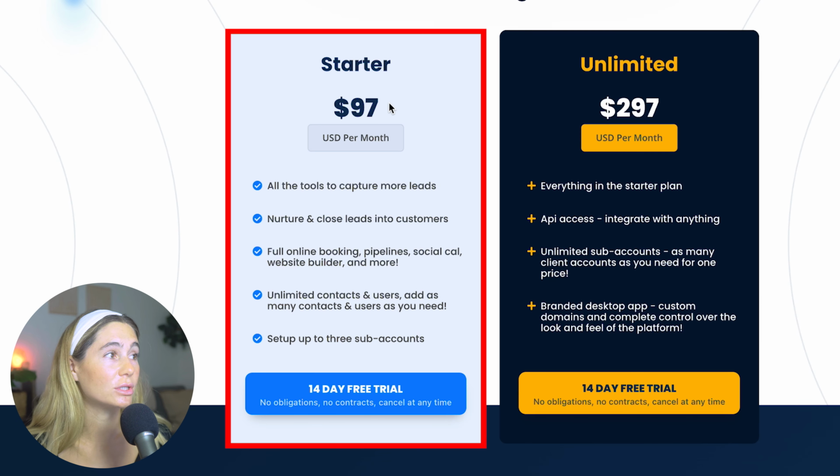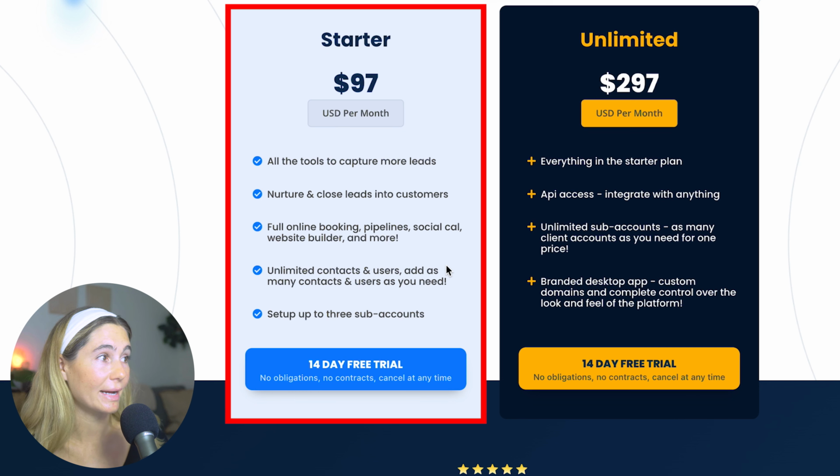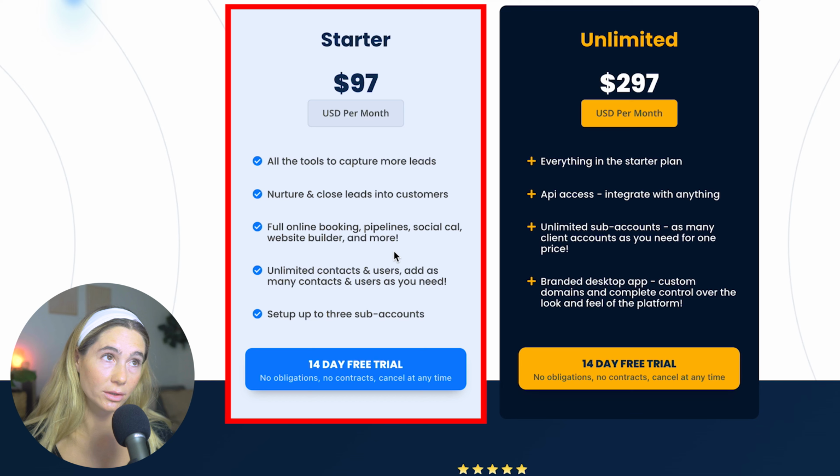With the starter, this is just $97 per month, and you get all the tools to capture more leads, nurture and close leads into customers, full online booking, pipeline, social planner, website builder, and more. Unlimited contacts and users, add as many contacts and users as you need. You also can set up sub accounts if that's the direction you're going.